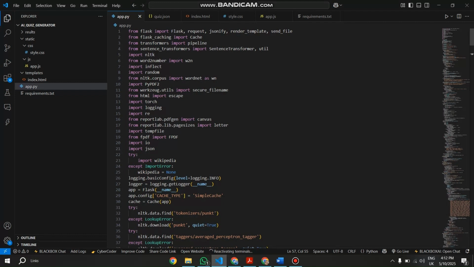So after that, Torch powers the deep learning models and runs them efficiently, especially if a GPU is available. Logging is used throughout the app to keep track of what is happening, which helps with debugging. I also use tempfile to handle temporary file creation. The app checks if the Wikipedia library is available to pull facts when needed.